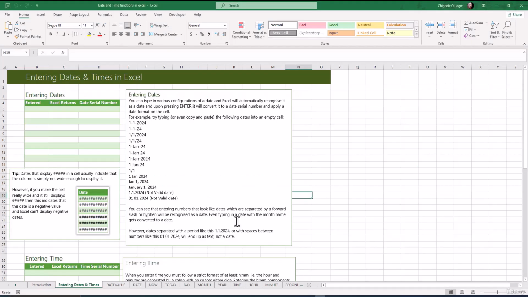I open Excel. Okay, I have more formats here. I have more different ways of entering date and time. If you enter any of these values I have here into the Excel cell, Excel is going to recognize it as date. For example, if I want to enter 1st of January 2024, let me select this cell. I can just type 1-1-2024 like this. I can enter it like this and press enter.